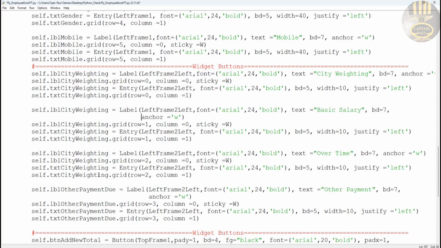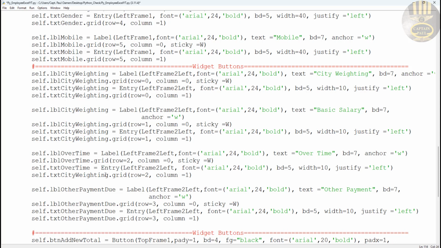All right, the next one here, that is going to be overtime. Grab all of overtime. And fix this up as overtime. There we go. More widgets. That's label and entry. It's not label stroke entry. Right. Okay, the next one, basic pay. Basic salary. There we go.